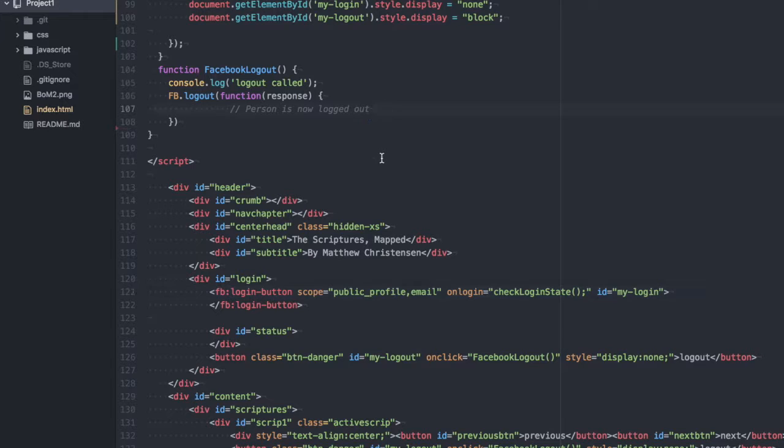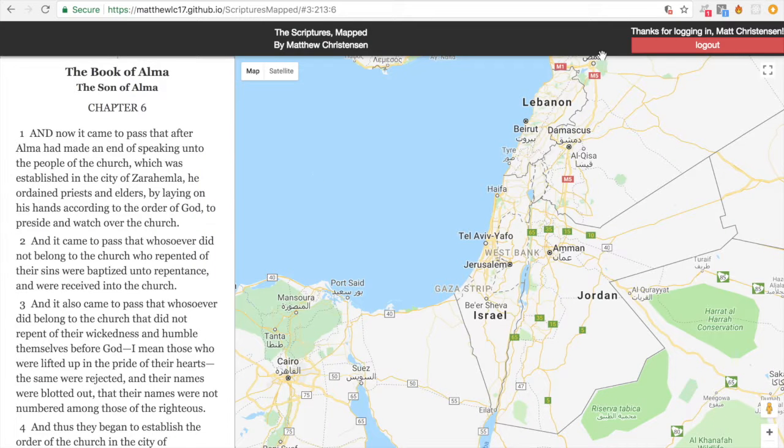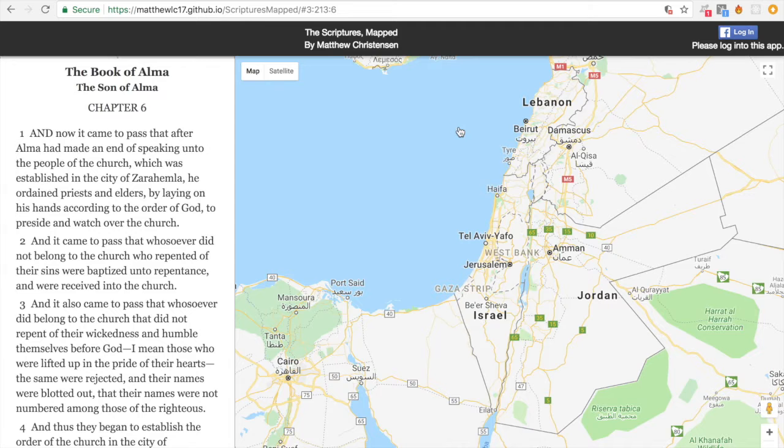and now this piece of code right here will handle once they log out. We're going to want to display the login button again and hide the logout, and then re-update the status. Okay, now right here I'm currently logged in, so when I click logout, it's going to hide the logout button and present the login button again. When I want to log back in, I'll just click the login button, and there we go. Now I have the logout, and I have successfully implemented a very simple example of providing logging in and logging out for Facebook.